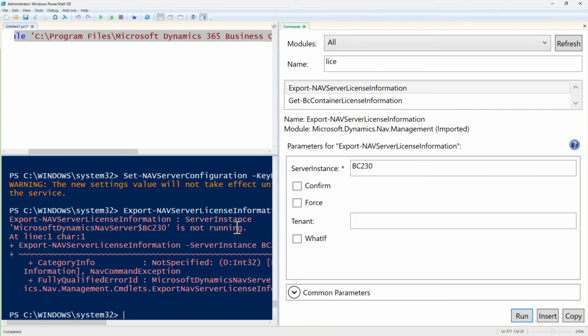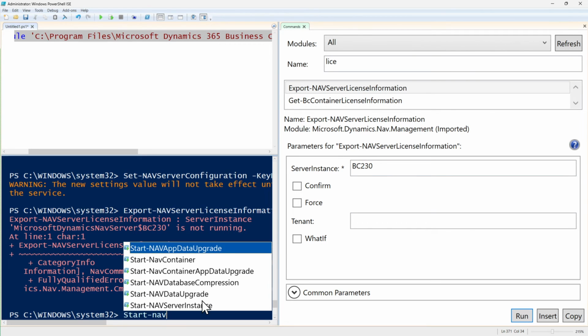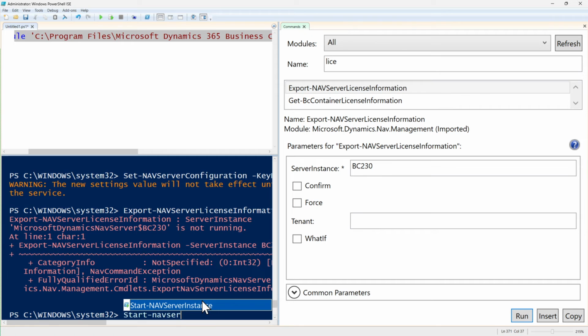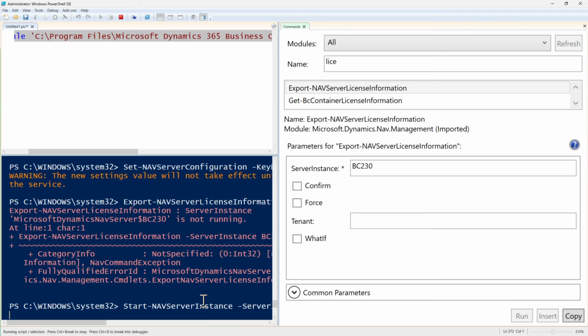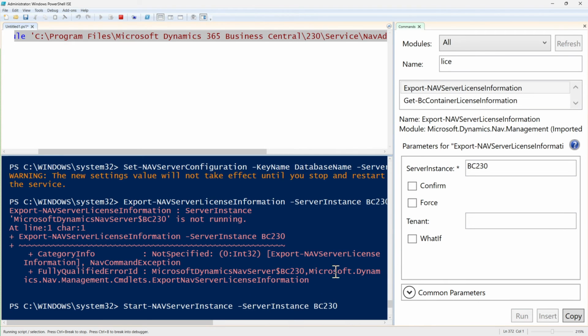Okay, the service is not running. Let's do the start of service then. Start-NAVServerInstance, server instance name BC230. Now this PowerShell command will make sure that my services are running.